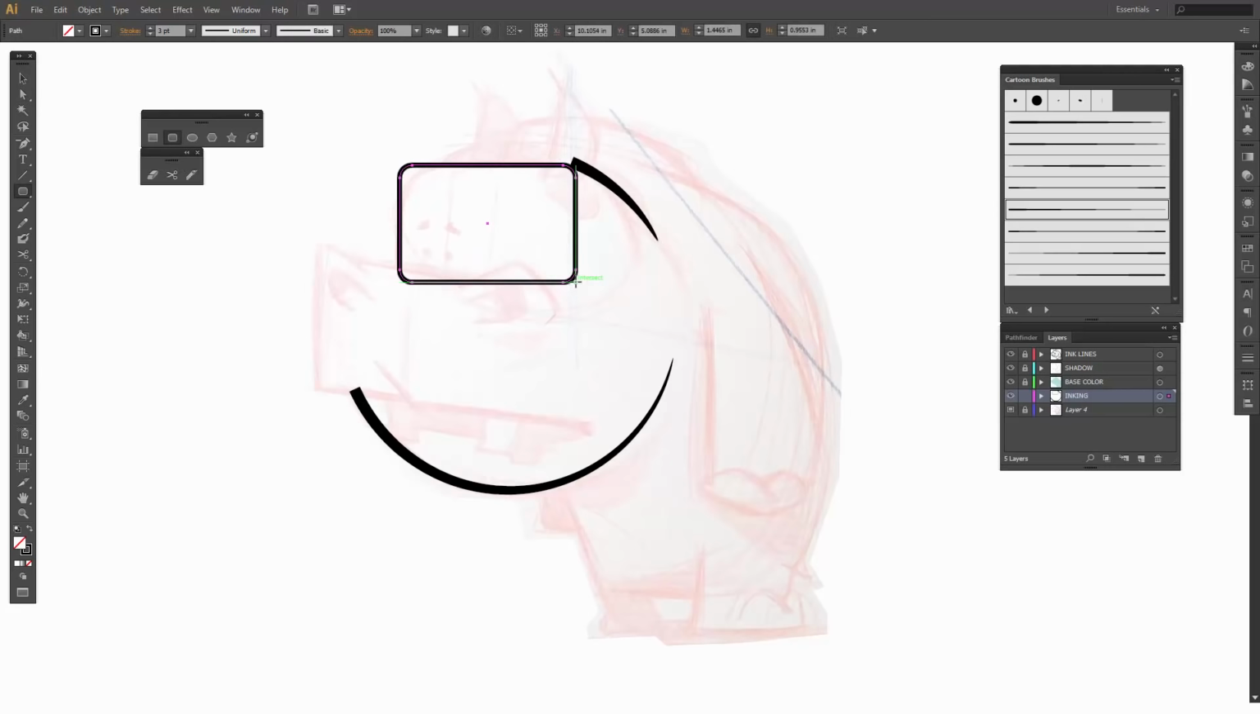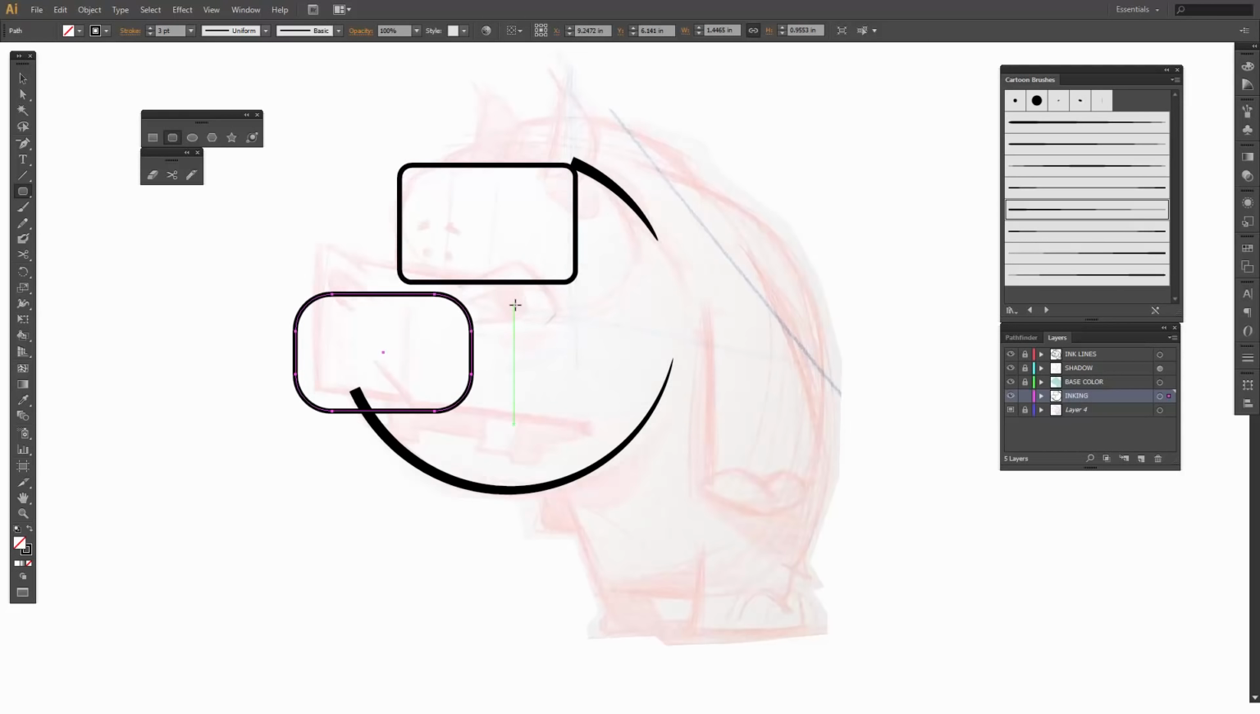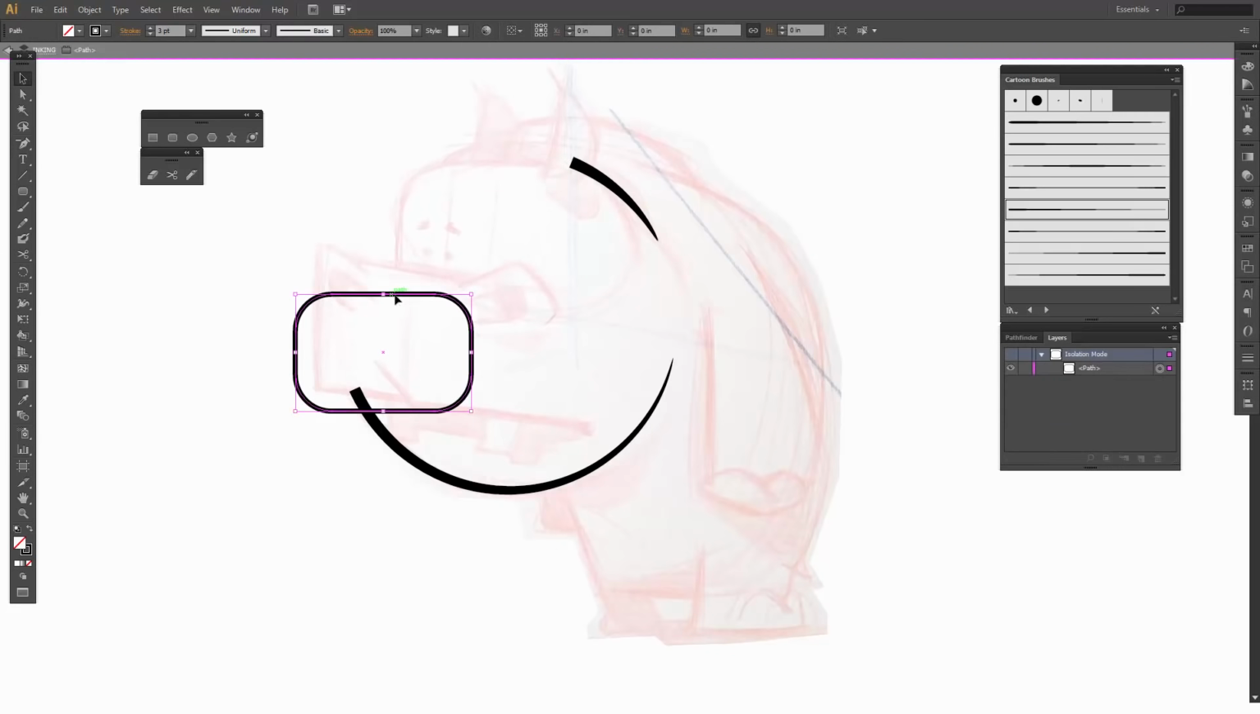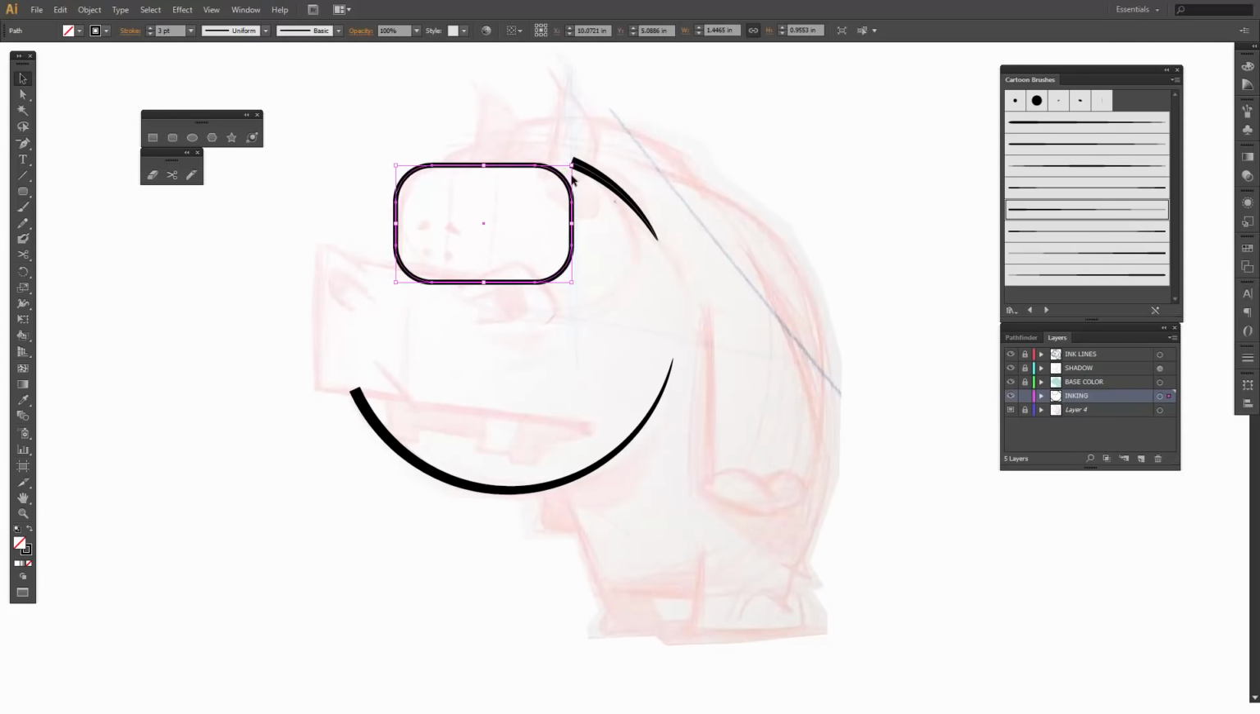I think we want to adjust this. Quarter radius. Let's try out 3. 0.3. That's a lot closer than I want. I just want that forehead, and that's going to go right into the snout. Where's his forehead? There's his forehead. Okay, that looks good.